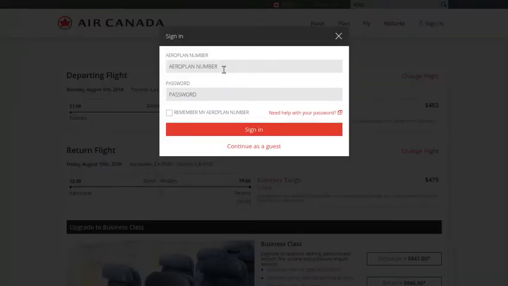If you have an Aeroplan account, you can log in here to make the booking through that account. Otherwise, you can hit continue as a guest.